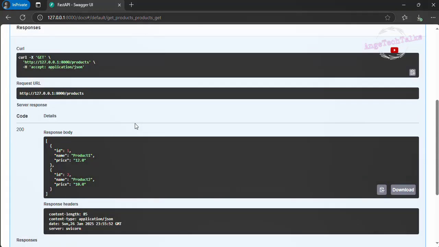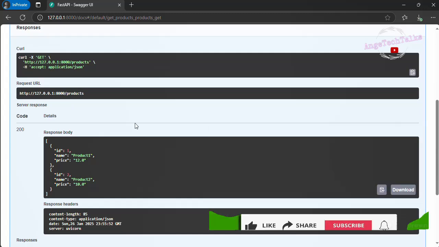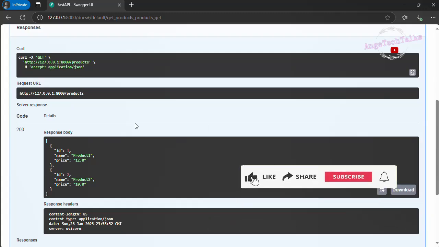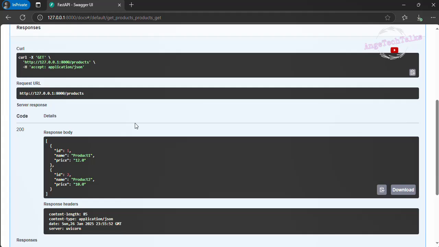We have allowed our API to provide access to the full list of products. In our case, we only have 2. But what if there are 100 products? How can we retrieve a specific product? Stay tuned for the next step.